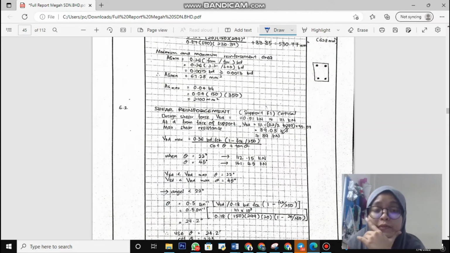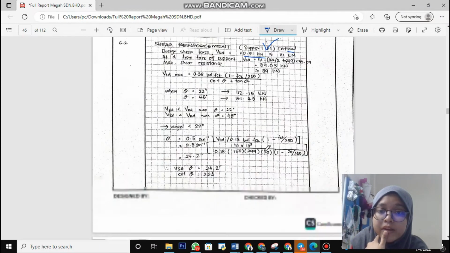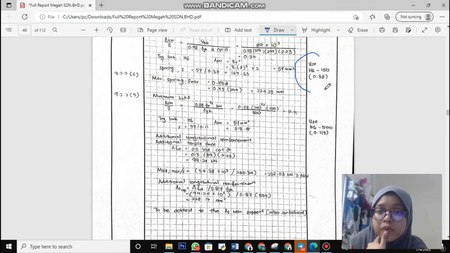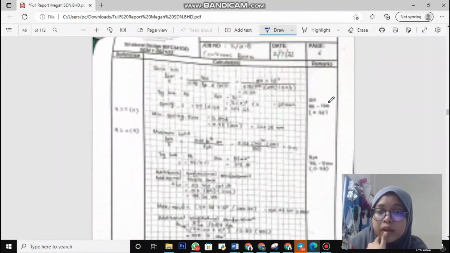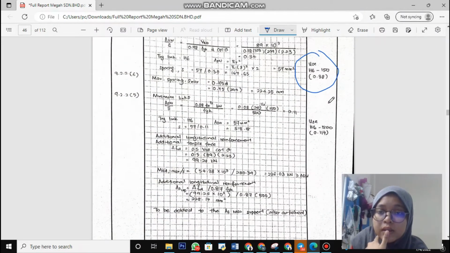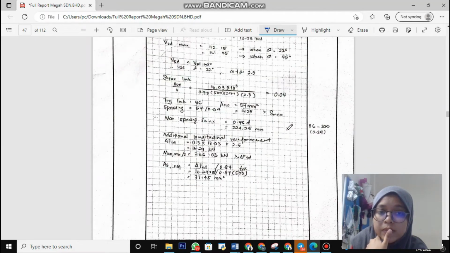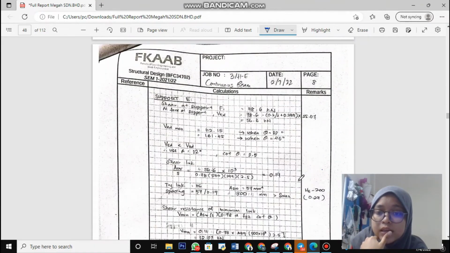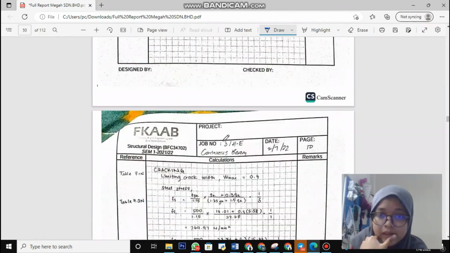For the shear reinforcement, since my beam has three supports, I divide the calculation into the three supports, which are support F1, E, and also H. F1 is the critical one, where the shear force is the maximum. For F1 I use H6 at 150. And for H, for the shearing, I use H6 at 200, and E is H6, and okay, this is my link arrangement.